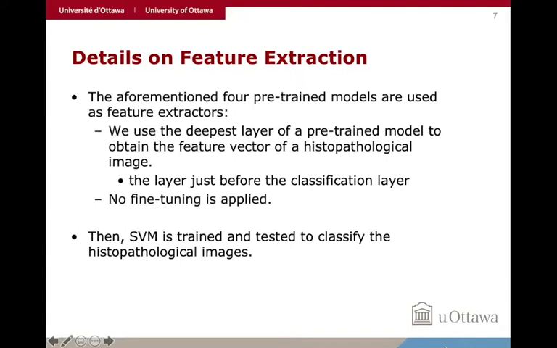Details on feature extraction. We use the deepest layer, the layer that is just before the classification layer, to obtain the feature vector of a histopathological image. While we use these pre-trained models, we do not apply any fine-tuning.